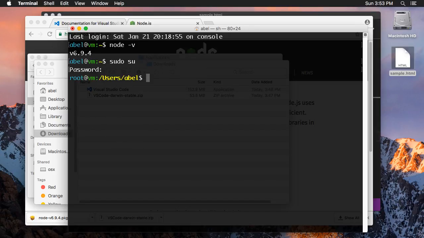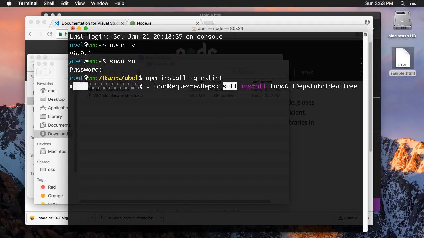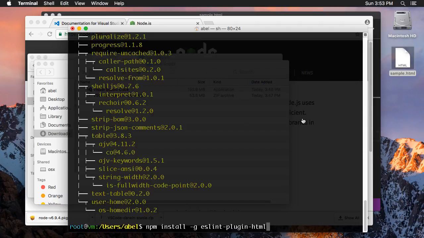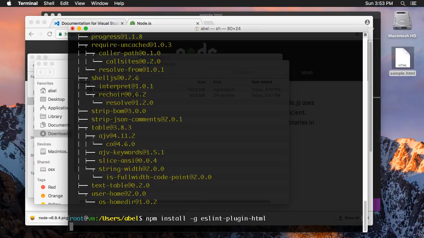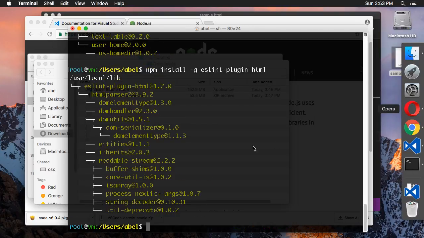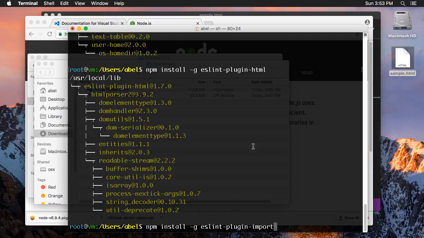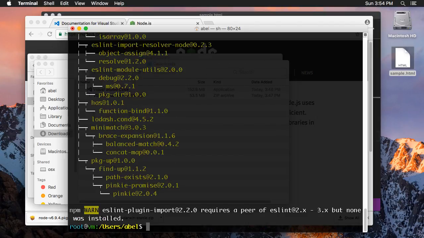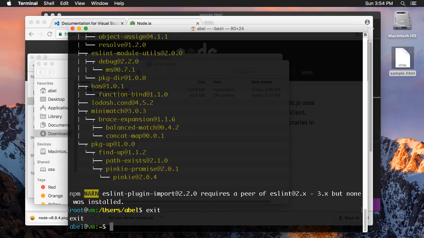We're going to install three packages. The first one is ESLint. The second one is ESLint plugin HTML. And the last one is ESLint plugin import. I'm going to exit from sudo and go back to the bash. And at this point, we'll go back to the editor and finish the configuration.